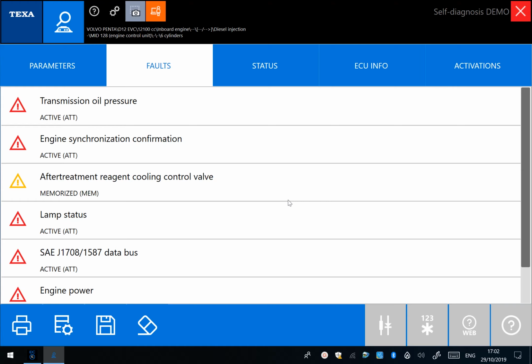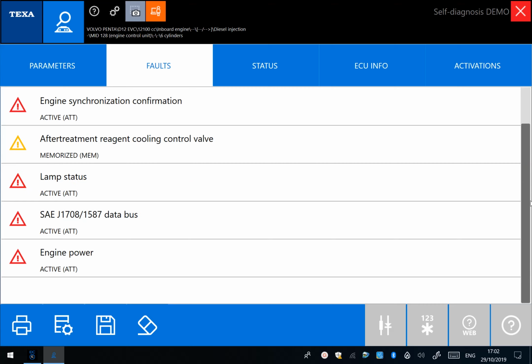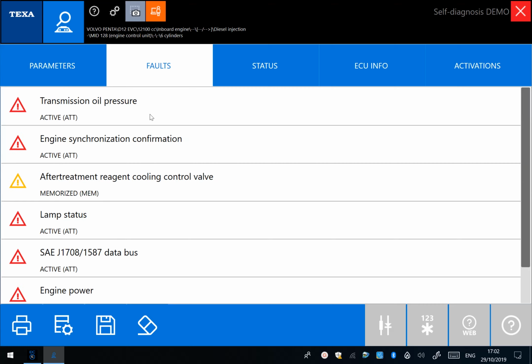Okay, so this has taken us into the main screen. It basically always goes directly into the fault screen. Texa works on a traffic light system, so if it's a red warning triangle, it means there's a current fault that you need to start investigating. Amber means it's a memory fault, so something that's happened in the past, as you're well aware, using the diagnostic kit. So we just list out, again, it's a demo mode, so it's just picked some things at random.